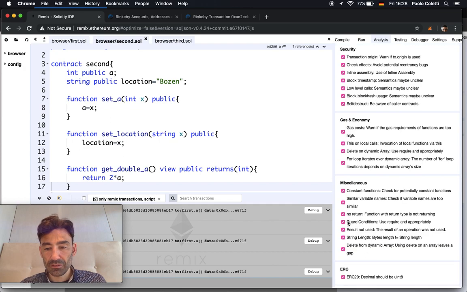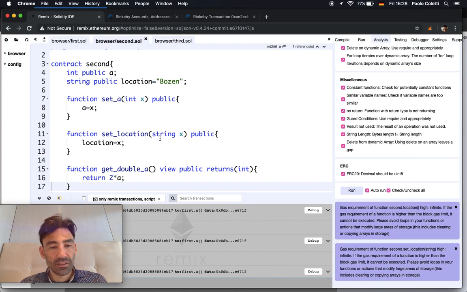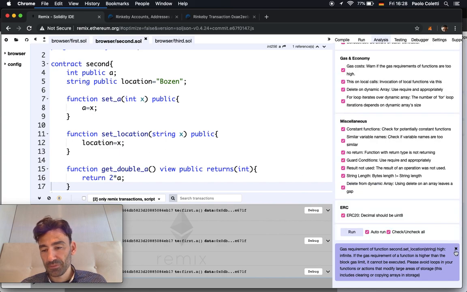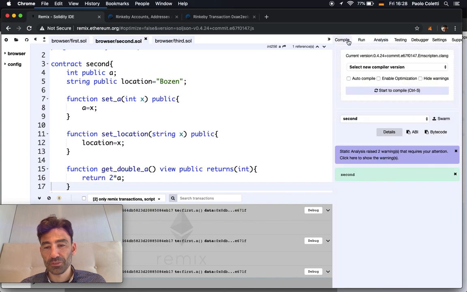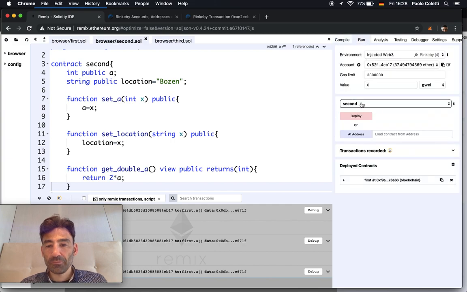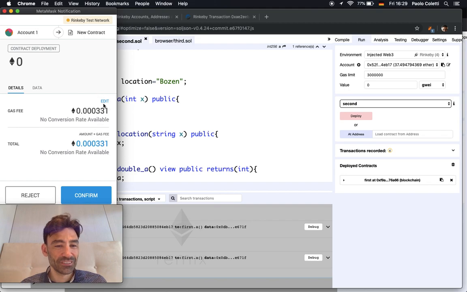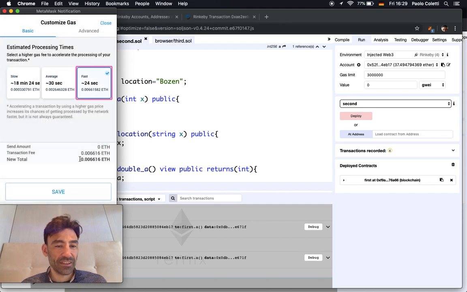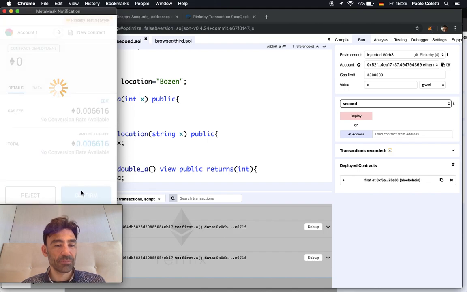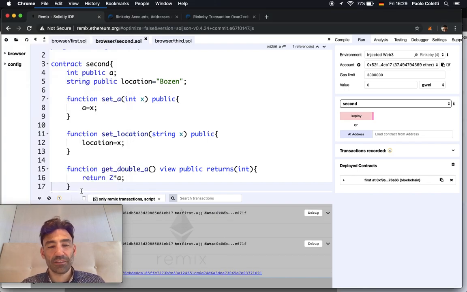Well, it's just a warning that set location can be infinite, but don't worry. It's not guessed that you are paying, so okay, ignore the warning. Second, I have compiled. Now, pay attention that you deploy second and not first. So second, I will deploy. I have to pay the fee as usual. Fast, thank you. Confirm. Okay. Let's wait for the transaction to be confirmed.